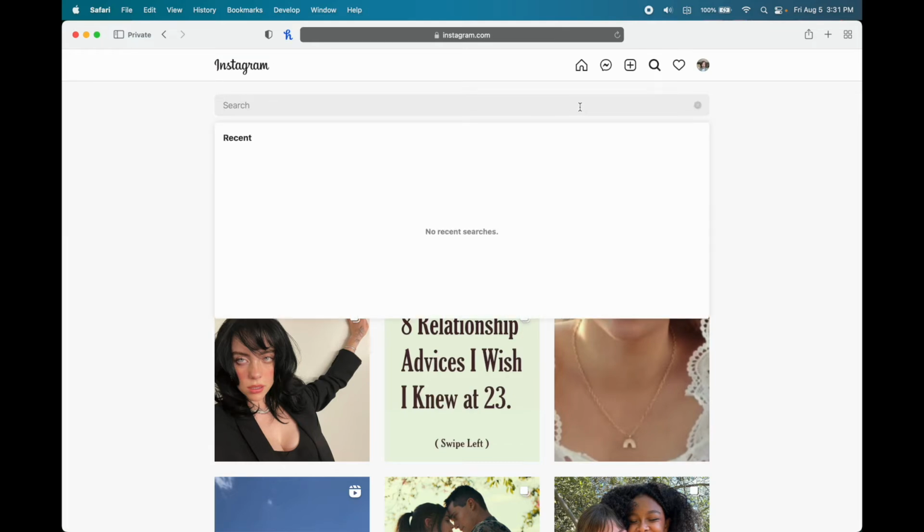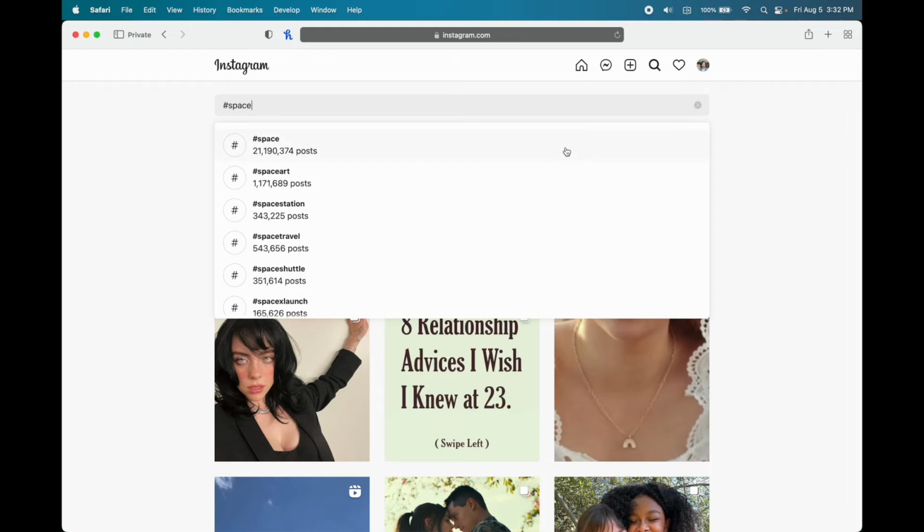Instagram uses a feature called hashtags, which is a fancy word for the number sign. Different hashtags represent different topics, and you can follow the hashtags that you're interested in. When you follow a hashtag that interests you, posts that are tagged with that hashtag will start to appear in your home feed alongside the posts of people that you have followed. So in order to see this in action, let's search the hashtag space in the search bar. Then we'll click the first result.